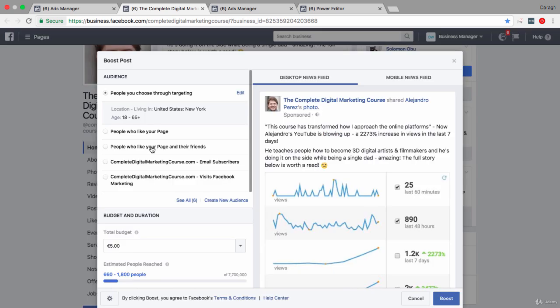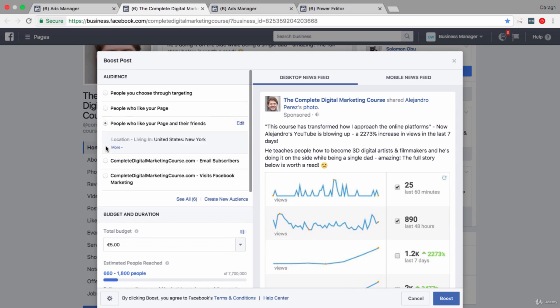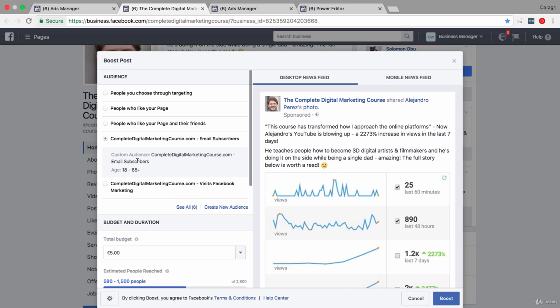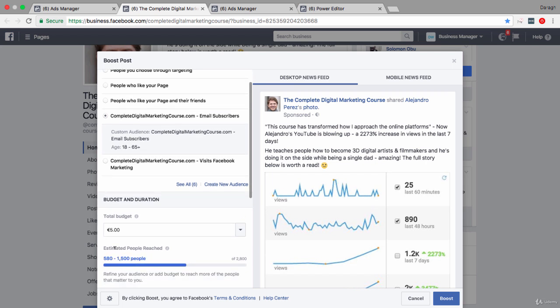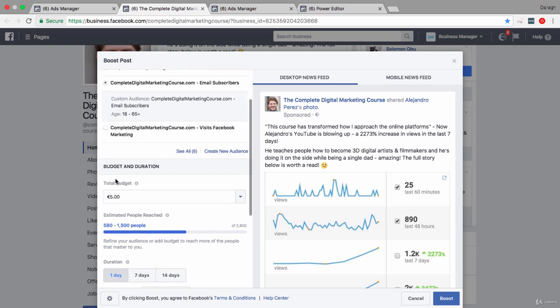You can also select the audience for this ad as people who like your page and their friends. You can also use custom audiences. So a lot of the targeting options are available here. And right down below it here, you can get an estimated people reach. So you know in terms of that targeting, roughly how many people you're going to be reaching. Underneath this as well, you have options to set your budget and duration.